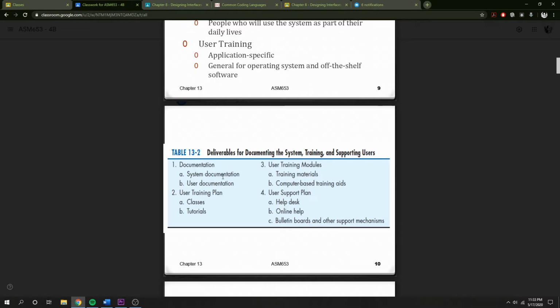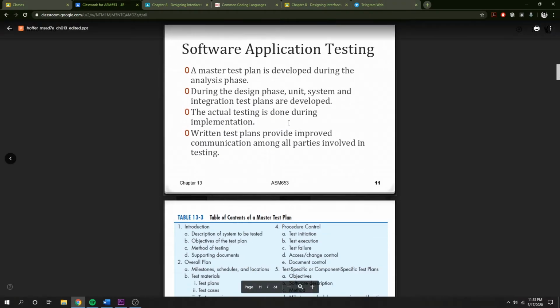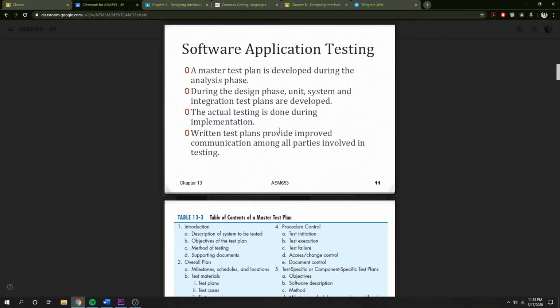Okay. Software application testing. A master test plan is developed during the analysis phase. So during the design phase, unit, system and integration test plans are developed. The actual testing is done during the implementation. Written test plans provide improved communications among all parties involved in the testing. Okay, this is the software lah. They want to test the system.